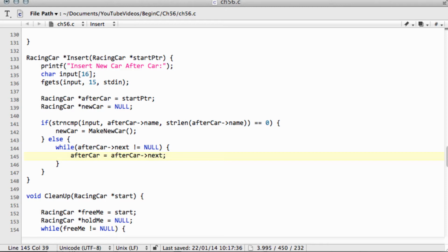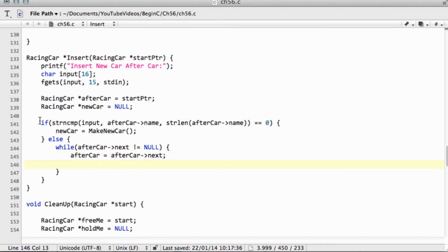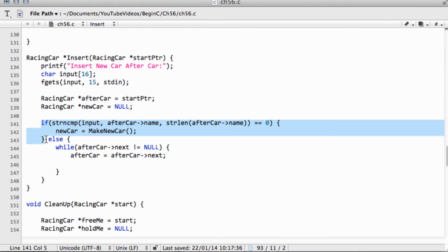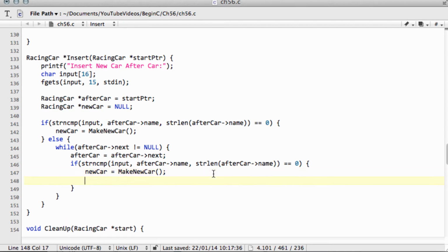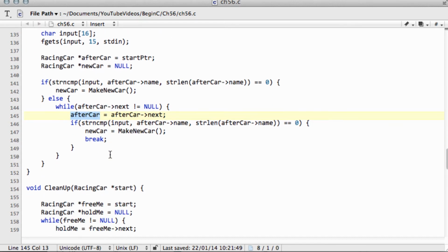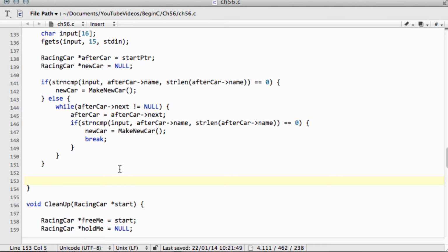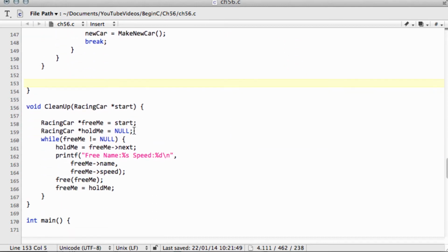And now we can do this string comparison here, and I'll just copy and paste that in here. If the next car on the list has the name that we entered, so again we compare with the after car, etc., and if it is, then we'll make our new car, except this time, now we found it, we'll break out of the loop. And crucially, when we break out of the loop here, the after car is also still pointing to the car that we want to precede our new car. I didn't say proceed, I said precede, by the way, in case that wasn't clear.